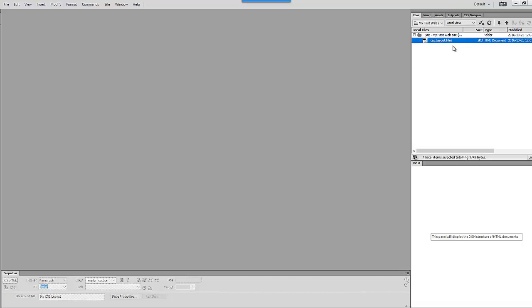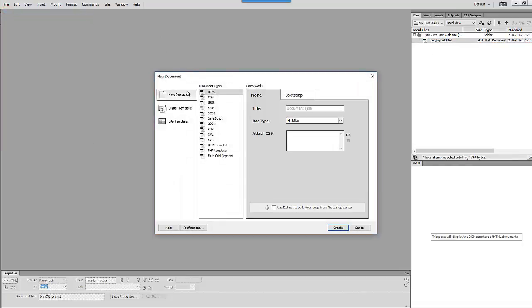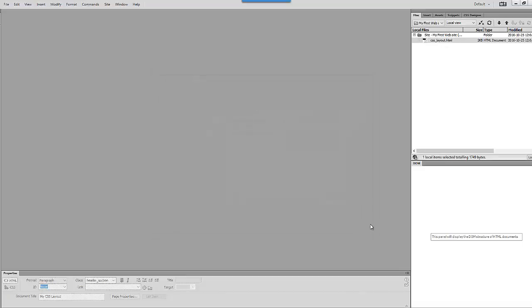If you don't have a page or anything yet, you can create a new one here. New document, HTML, HTML5, and create. And what happens is when you save that, it will go into this particular website that you've defined.